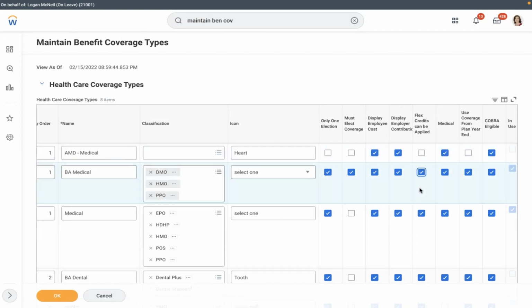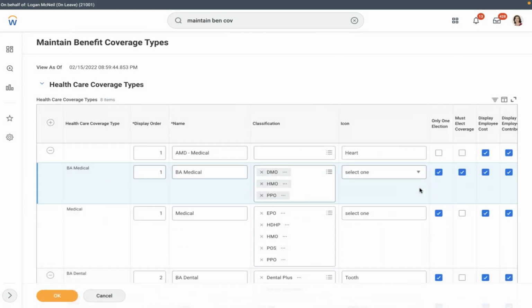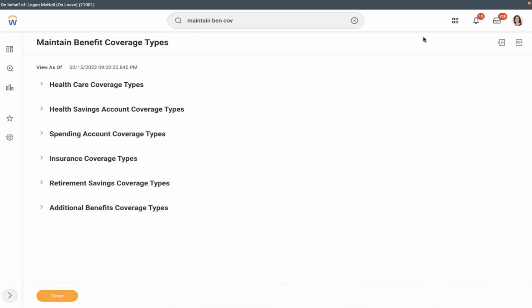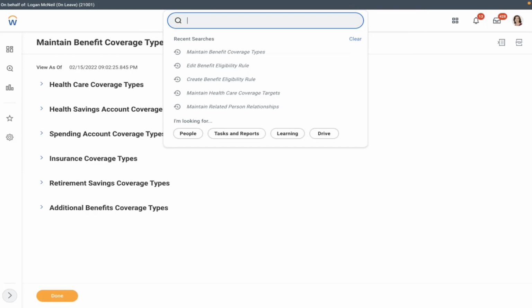Any questions around this coverage? No, this is pretty straightforward. Right, and this is quite common for all our six coverages. Let's save it. The next important one, benefit plan.